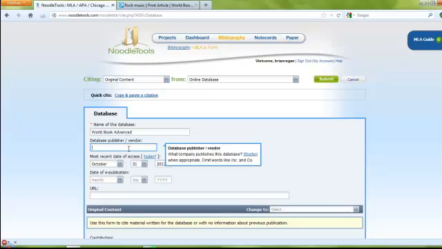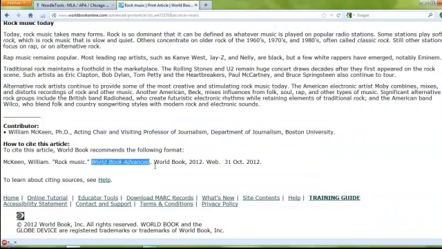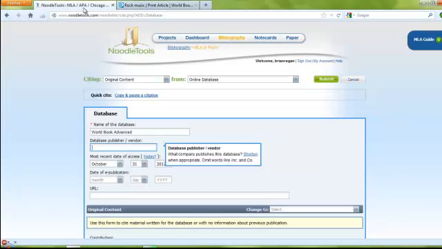The next piece of information we need is the database publisher, or the company that produces the database. This will typically be right after the name of the database. So the name is World Book Advanced. The name of the company that produces it is World Book. So we'll put that right in here.